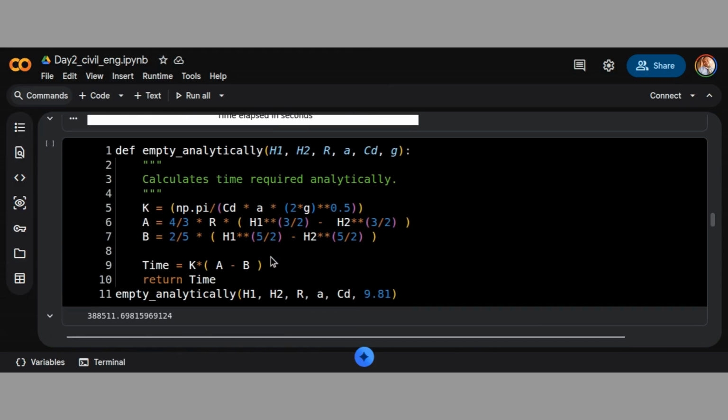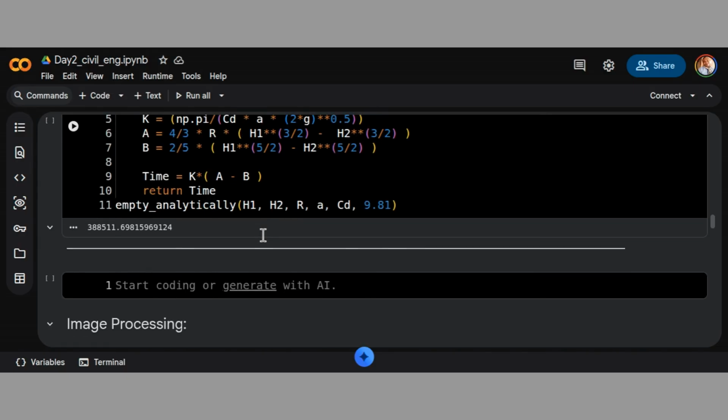Okay, so define empty analytically. So if we want to calculate the time required analytically, you plot that also using the direct equation, right? Without using all those other methods that we used earlier. So you also discover that you get the same total time. Okay, you get the total time of 3 seconds, which is about the same thing.